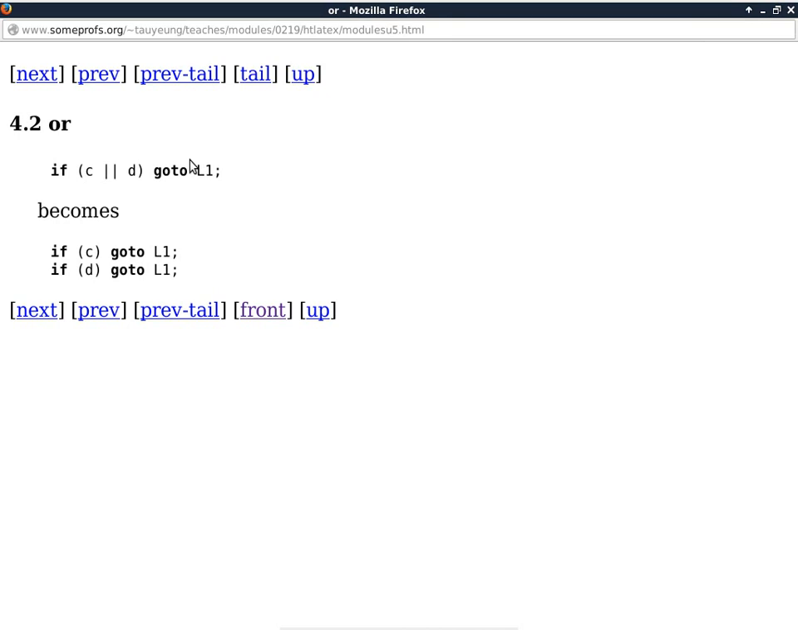So this time we get rid of or, okay? If condition C or condition D, we go to label L1. That's the original structure. There's no way for me to do logical or as an assembly language instruction. So I need to get rid of it. And the way to get rid of it is to make the control structure slightly more complicated, right? So in the original instruction, it is saying if C is true or D is true, we go to L1.